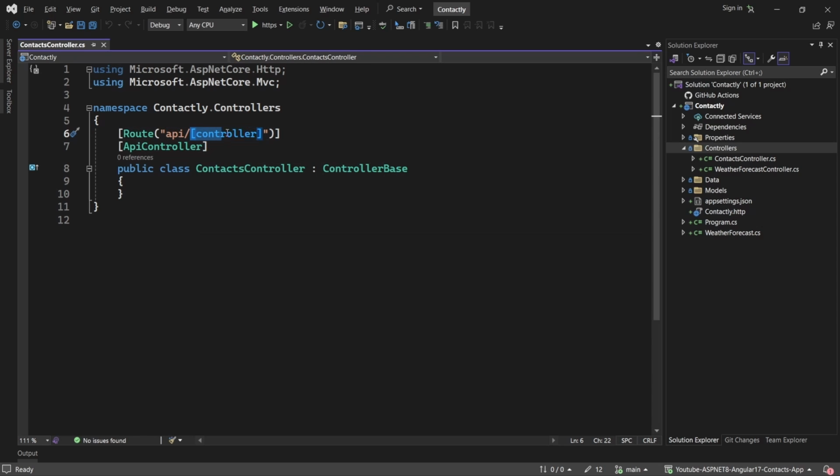So these square brackets over here represent the name of the controller. So basically it's the same as api/contacts, and this is just a way for it to swap in the name of the controller over here. So we have got our first controller.